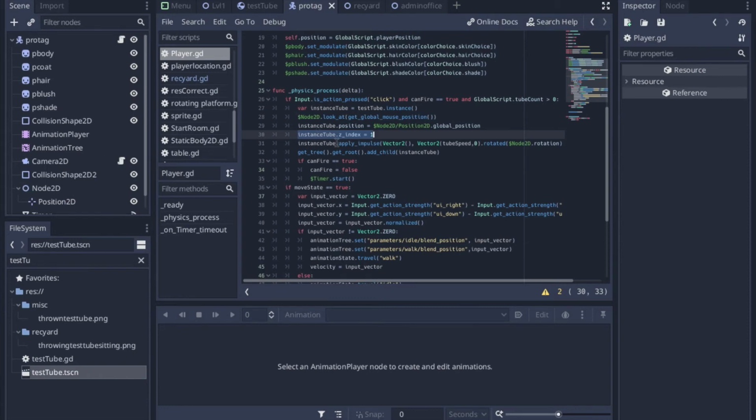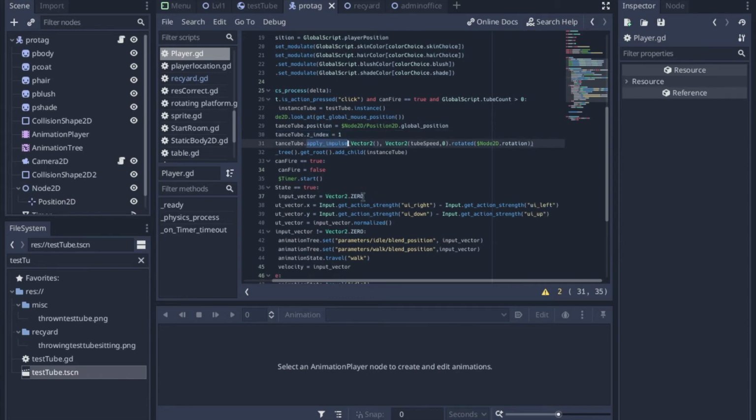And then we're using the apply impulse function, which is for rigid bodies, and this is the offset. I don't really understand how this works, but basically it's applying impulse to a rigid body 2D. I don't really know what the vector is, but this is just an empty Vector2. This is our tube speed with a y-axis of 0, and then we're just going to rotate it to the rotation of the node 2D.